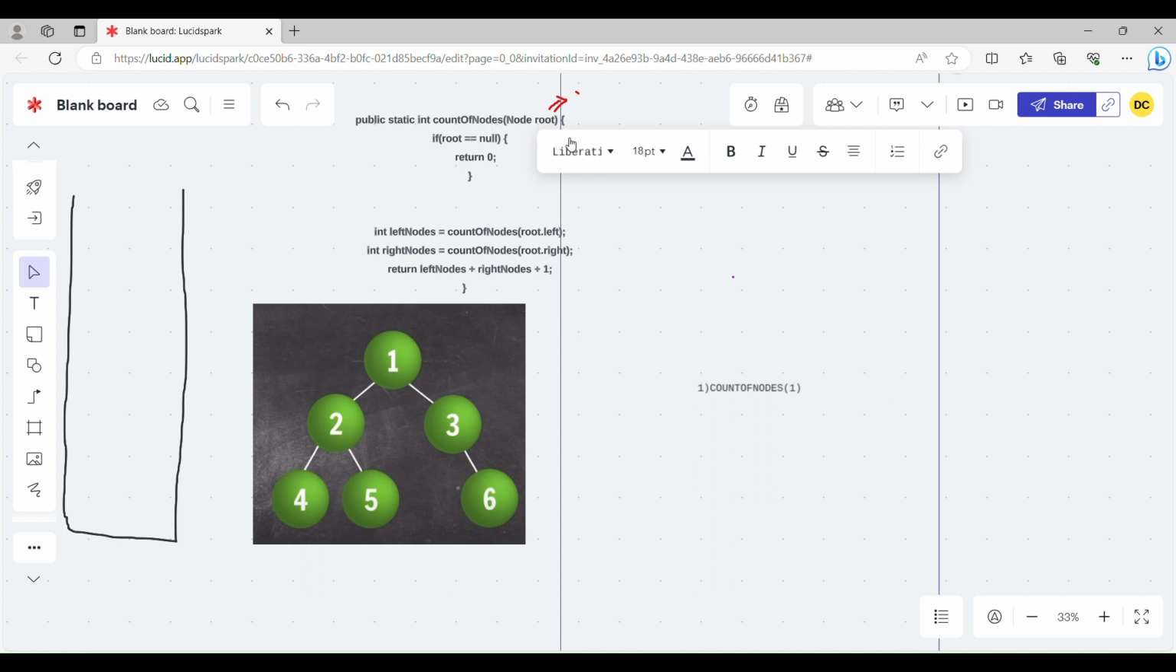After that, when we pass here, you can see the count of nodes root, so here I pass 1. After that I check if root is null. So no, root 1 is not equal to null, so this condition will not be executed. We move to this line, int left nodes is equal to count of nodes root dot left.